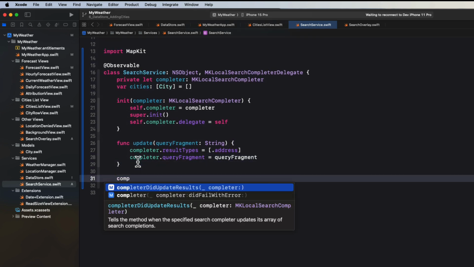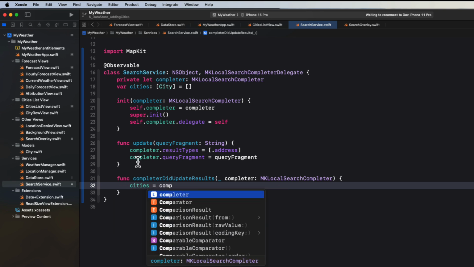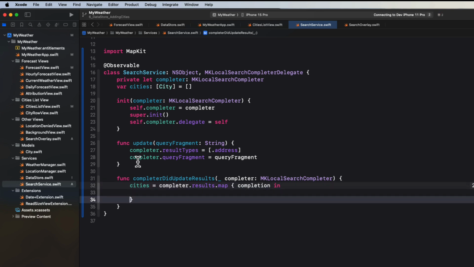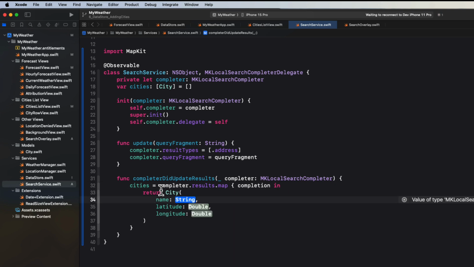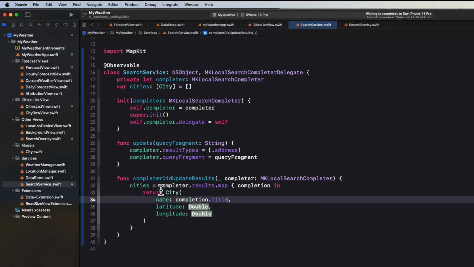Well, now we can create the delegate function, which is completerDidUpdateResults. And this is where we want to map the results we receive into that array of cities using the completion that we get. Well, the completion result will give you a title, which is the name of the location, so we can use that for our city name. But it doesn't give us the coordinates that we need.